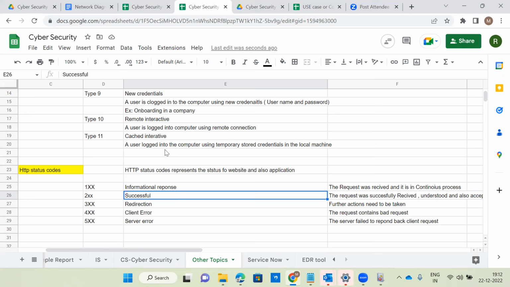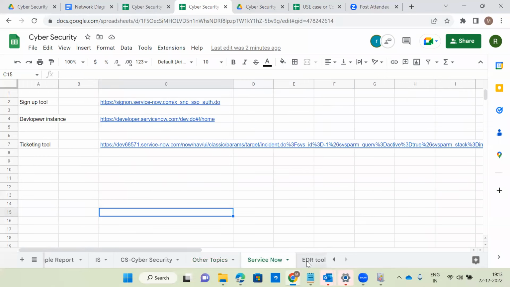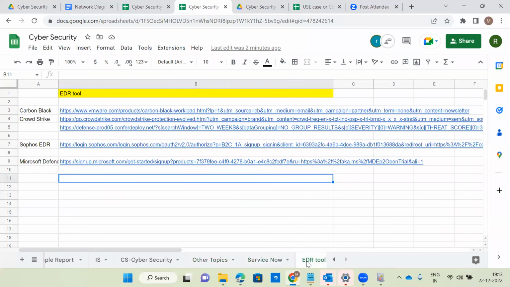Now we can start our practical sessions today onwards, or maybe tomorrow onwards. First session is the ServiceNow ticketing tool. Today I created 2 additional tabs here. One is ServiceNow, the second one is EDR tools. Okay, if you want to practice, most of the tools ask for your company email ID. Are you able to see my screen?